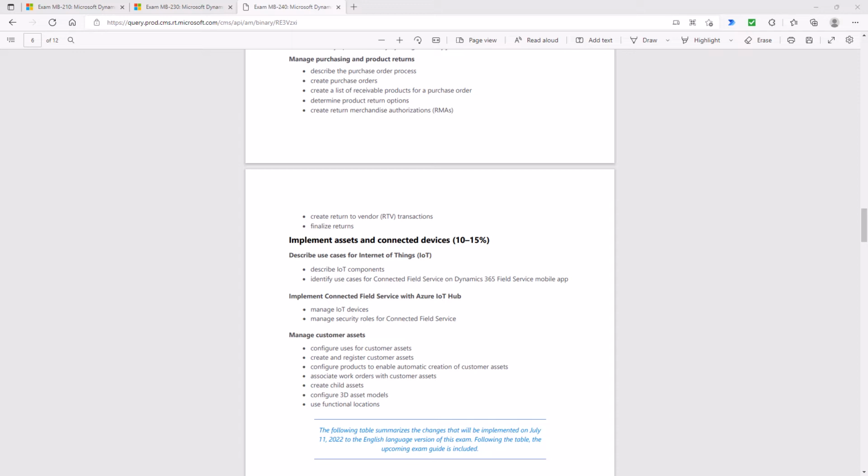Well, the biggest changes I would say are for the MB-240, in that there's a few additional bullet points like the mobile booking calendar control and the setup resource work hours extensibility and work order pricing and simplified work order commands.